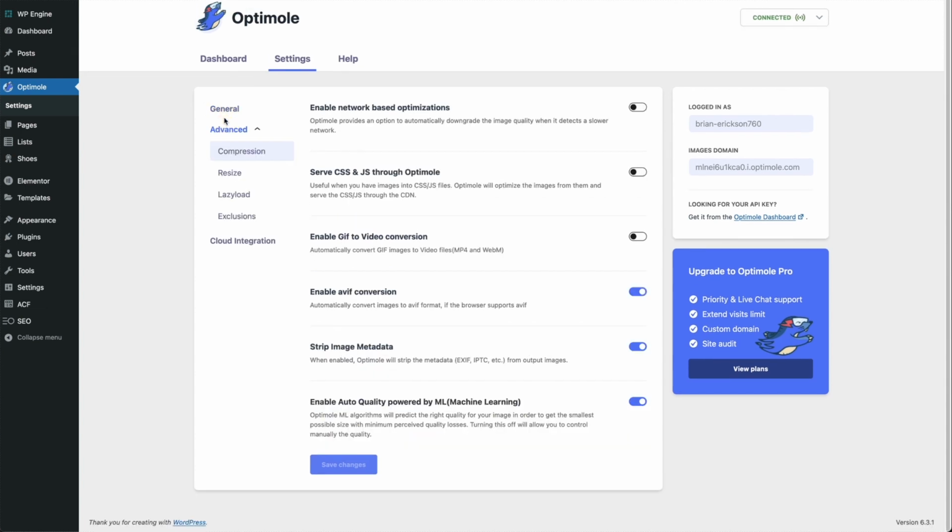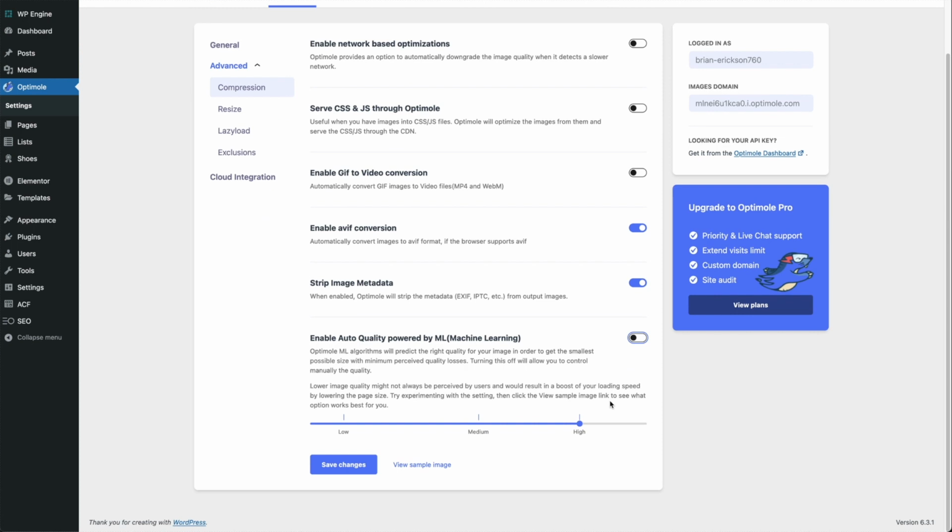So then we'll go to advanced. We're going to go to compression. I don't turn on these first few options. You're welcome to play with them. I'm just telling you the ones that normally work well for me. I enable AVIF. I turn on strip image metadata. I do not like the auto quality machine learning. Instead, I like to manually set the quality, usually to about 80. I'm going to save that.